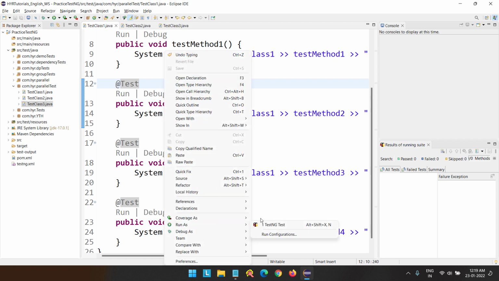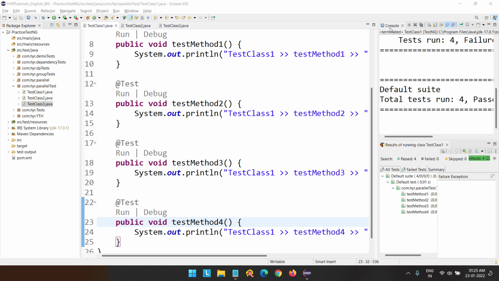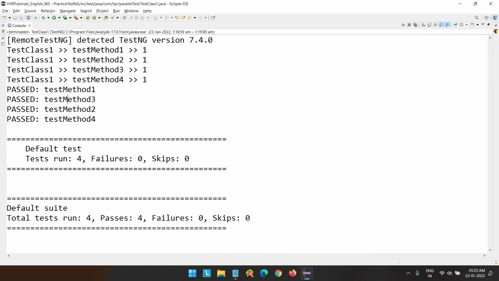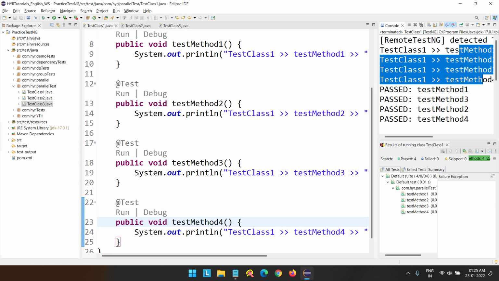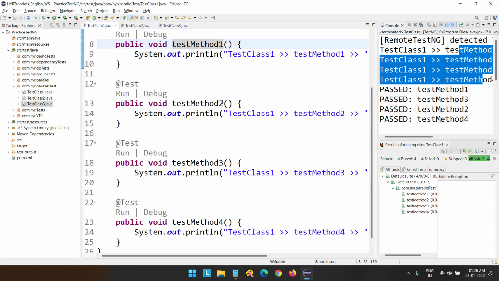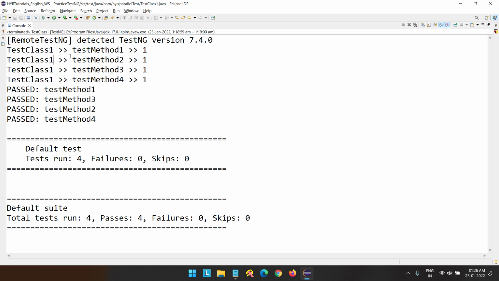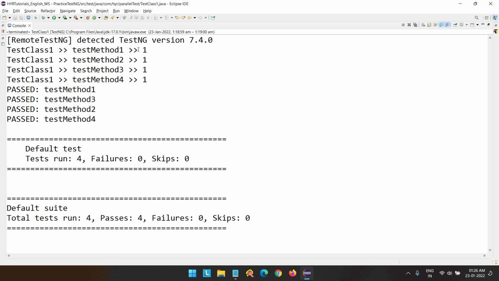So let me execute this, run as TestNG test. Let's go to the console. Here you can see TestNG has executed all the 4 methods present inside test class 1, right? Test class 1 has 4 methods, test method 1, 2, 3, and 4. All the 4 methods are executed and it has printed the statements also here. And if you closely observe, the thread ID is 1 here.